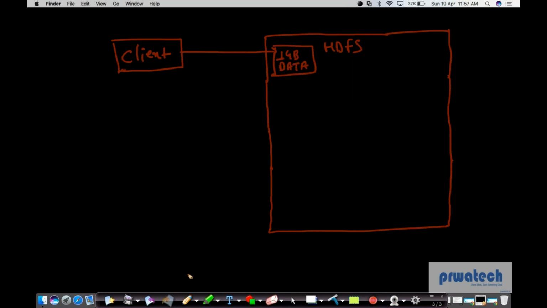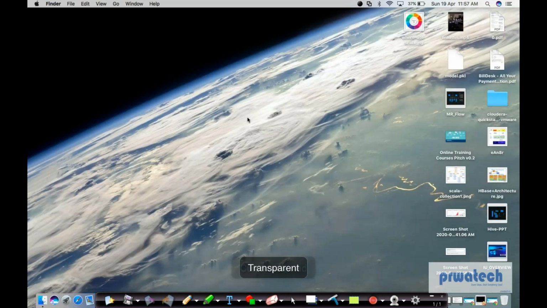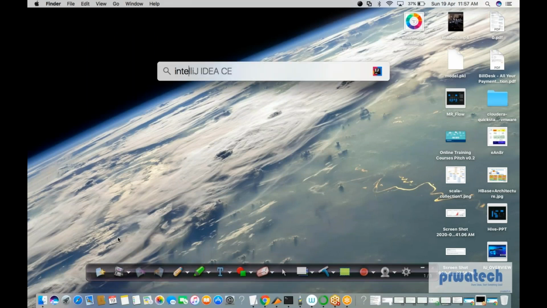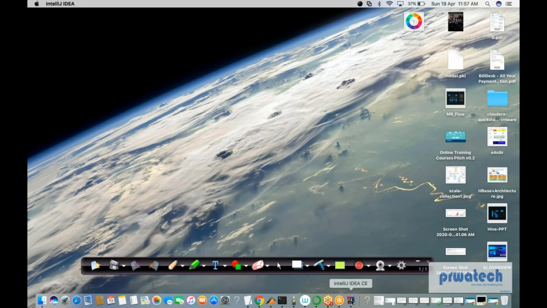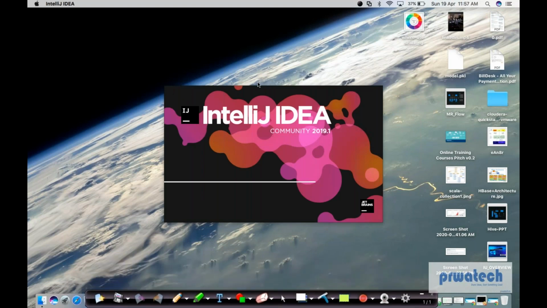Now I'll create a jar file using my IDE. So how do we create any MapReduce program? I believe you all have IntelliJ installed in your system. So let me open IntelliJ first. This will take a while to start.